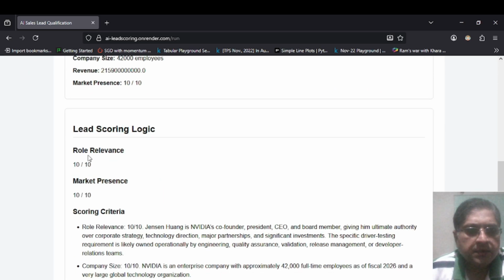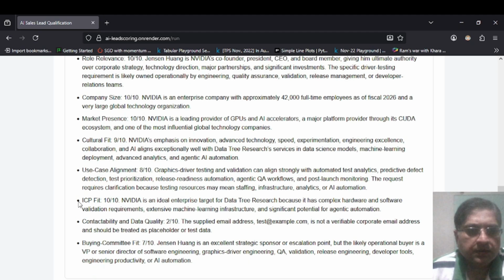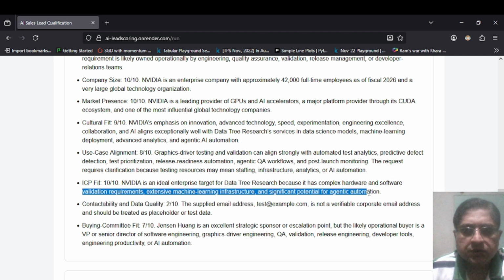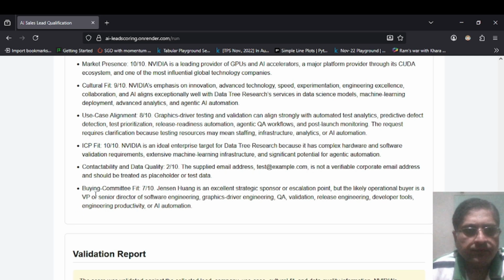Okay. Lead scoring, role relevance is 10 out of 10. Market presence is 10 out of 10. Company size is 10 out of 10. Cultural fit is 10 out of 10 as its emphasis on innovation, advanced technology, experimentation, engineering excellence. Use case alignment is 8 out of 10. ICP fit is 10 out of 10. It's a good target because it has complex hardware and software validation requirements, extensive machine learning infrastructure, and significant potential for agentic automation. That is why the ICP fit is also 10 out of 10.